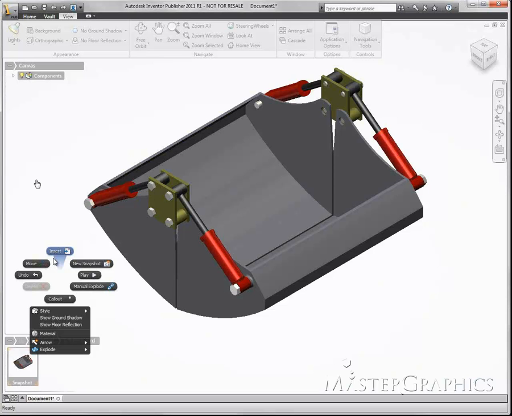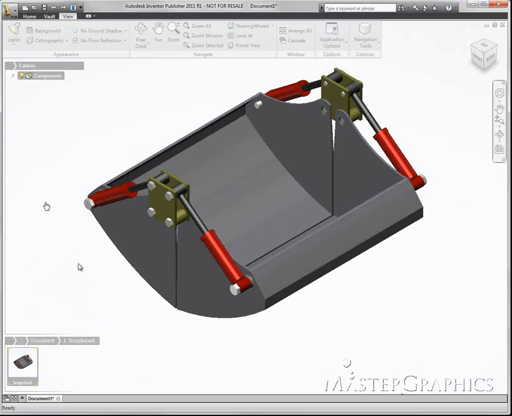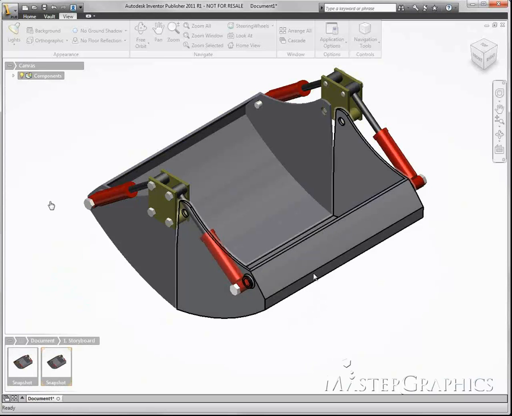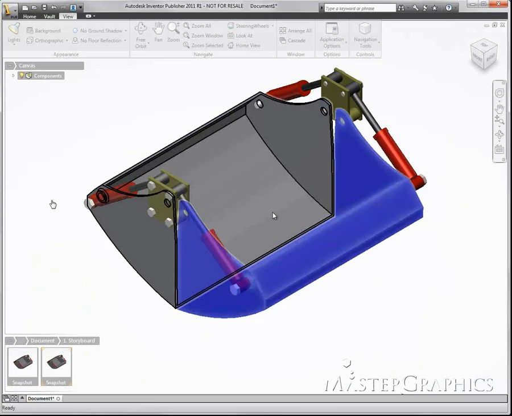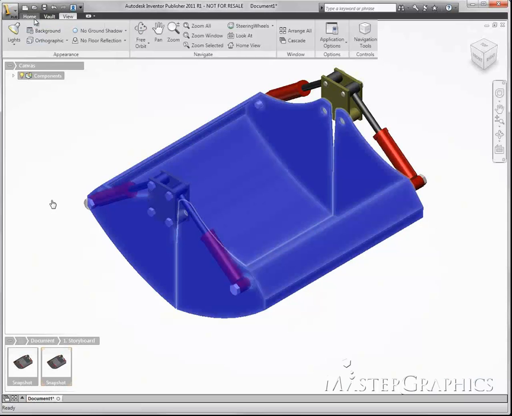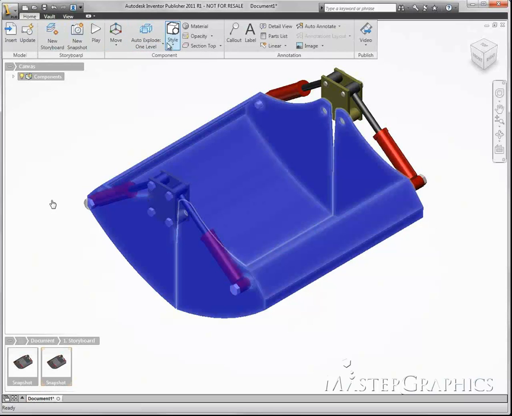What I have on the screen right now is a right-click menu, which is now referred to as a marking menu. This can be a very clean way for me to create new snapshots or create another command. What I'd like to start off with is to select those two parts and change how they're going to appear.